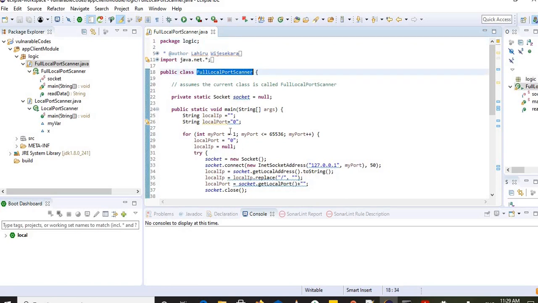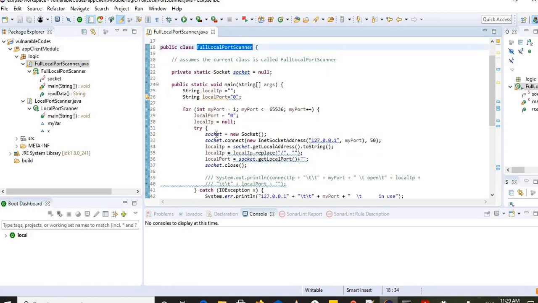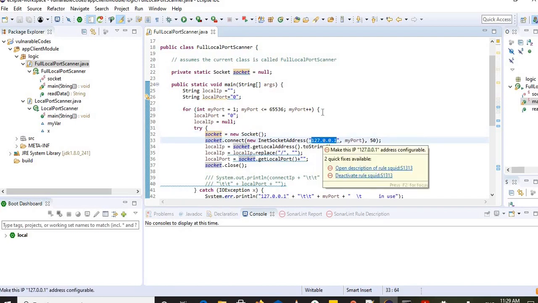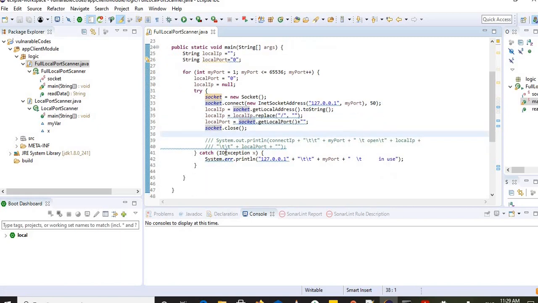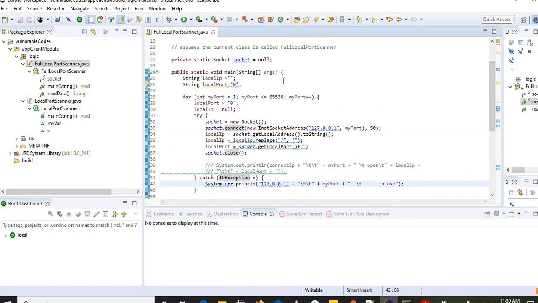It's a very simple Java code where we use a Java socket and try to open a socket connection to a given IP address. If the connection is successful, it will give a message. If not, it will catch an exception and give an error message as well. So that's the entire logic.